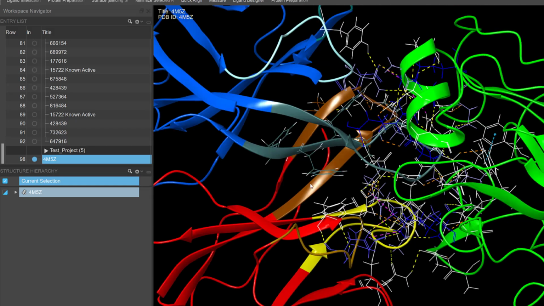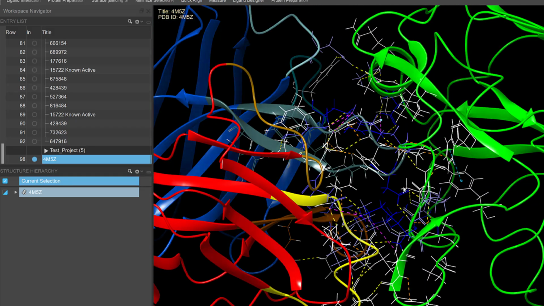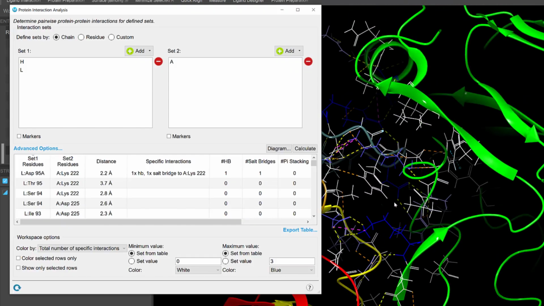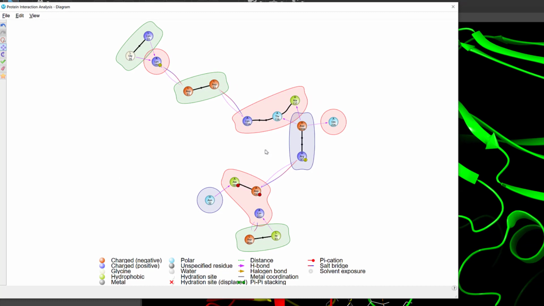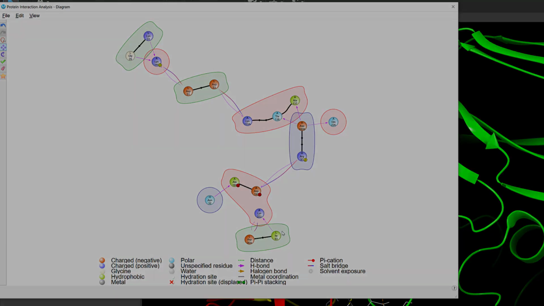In addition to visualizing the interacting residues in the workspace, the panel offers a new interaction diagram for visualizing the protein-protein interactions in 2D. So, in this example of an antibody-antigen complex, we can instantly see key antigen residues in pink interacting with the heavy and light chains, shown in blue and green, respectively, of the antibody.